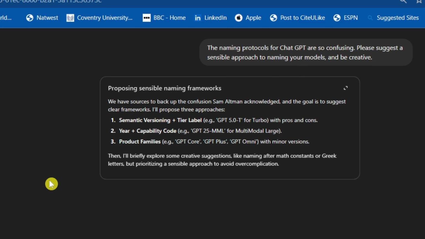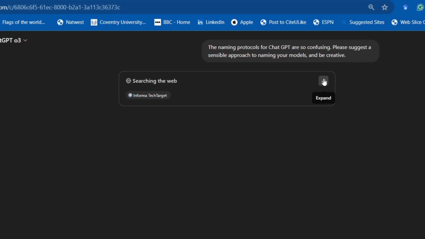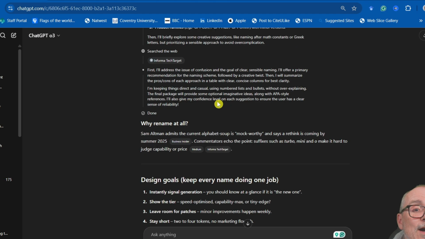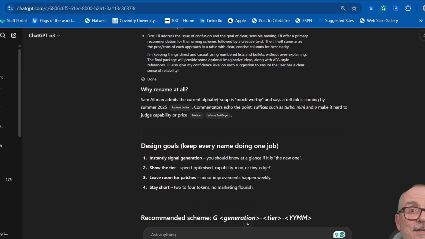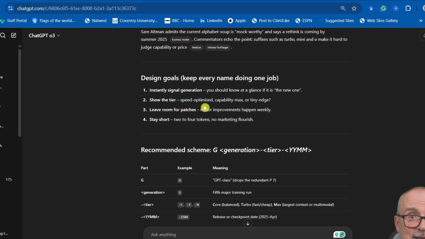So it's coming up with some naming frameworks. I like the fact that it's giving me all this information. I think if we actually press here, we can expand that information out. There we go. Why rename it at all? Sam Altman admits the current alphabetic soup is mock-worthy and says a rethink is coming in summer 2025. Can't come soon enough. Design goals: keep every name doing one job, instantly signal the generation, show a tier, leave room for patches, stay short.